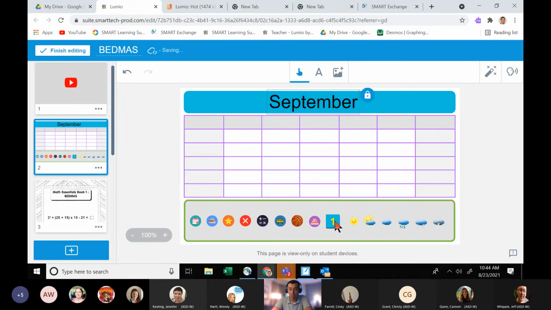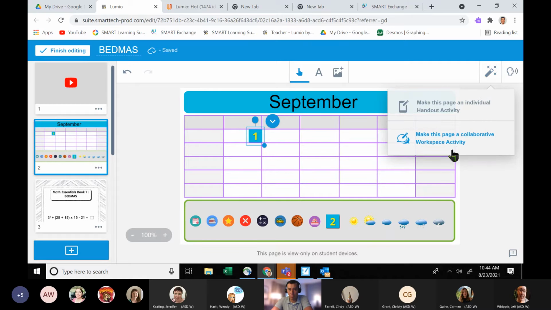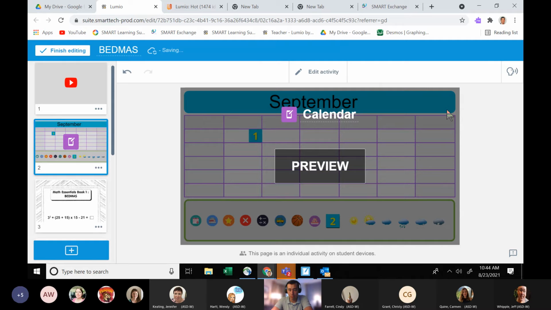But down here at the bottom, I have the ability to work with all my stuff. And remember, I'm going to hand these out the same way I did before to you. Top right-hand side, if I wanted to say, all right, this is going to be a student workspace, I can click on my magic wand here and presto, it's a handout.